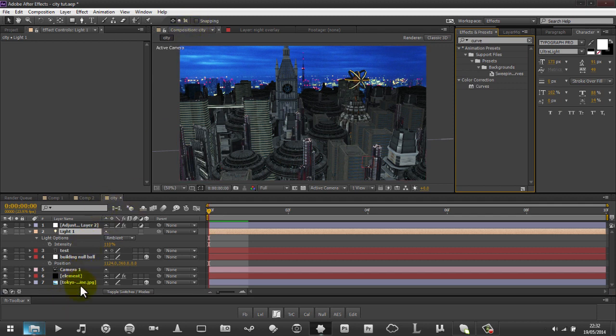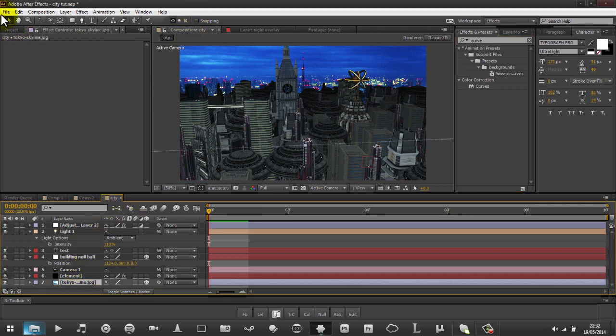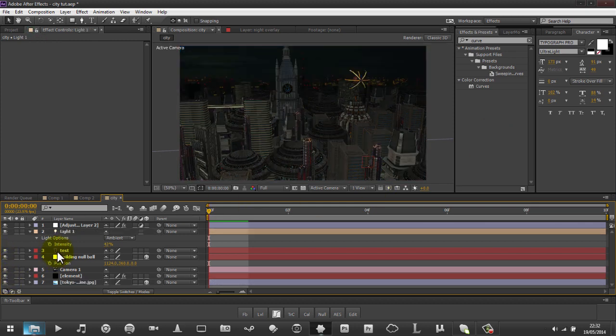And I guess this is a Tokyo skyline at night, I believe, so that's why it's a bit off as well. But I think as we had it before, it's kind of cool.